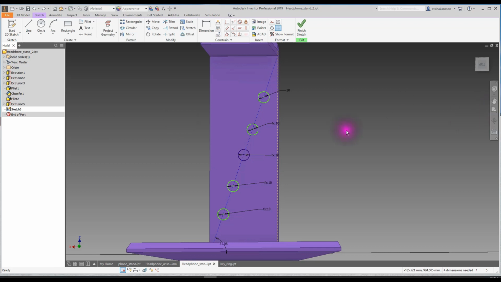I also want my circles to be evenly spaced, so I will just give it the dimension from this one to this one. I like it to be maybe 22, sounds like a good measurement. And I will do the same from this one to this one. Adding all these dimensions. Sorry, I didn't mean to do that. I want to use that dimension.